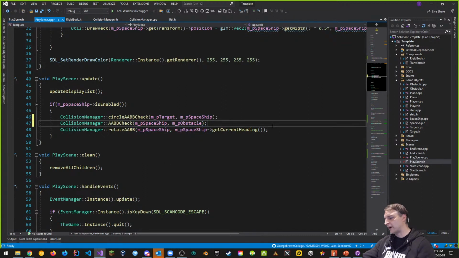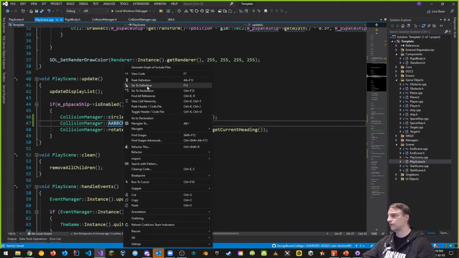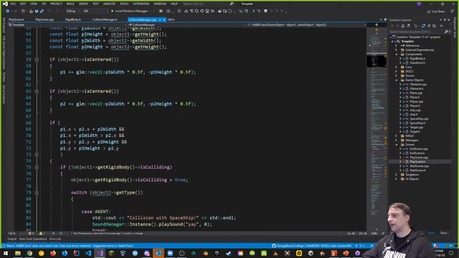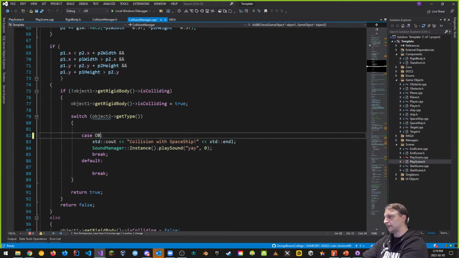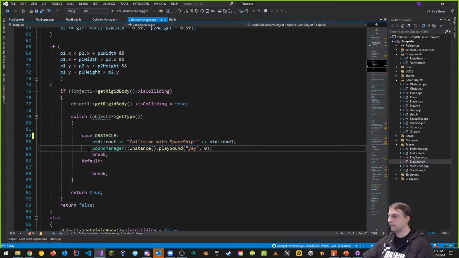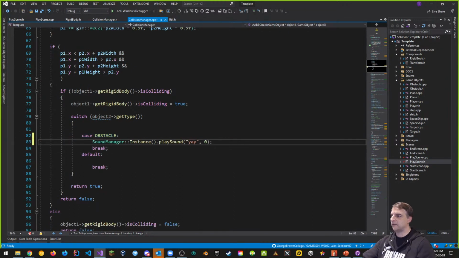Now we have to modify the AABB check right now because it doesn't detect what's happening. Let's go into AABB check, go to definition. And inside here, we have a little file right now that checks to see if we collide with the agent, but that's not what we want. We want to collide with the obstacle, right? And let's move this one away. And when we collide with the obstacle, we want to play the thunder sound, which is the boom sound that Alex talks about. Thunder.